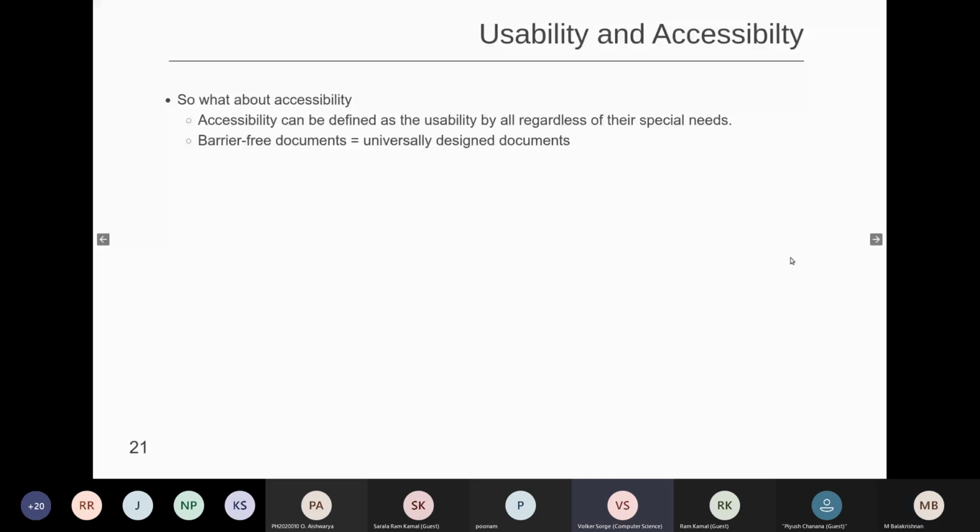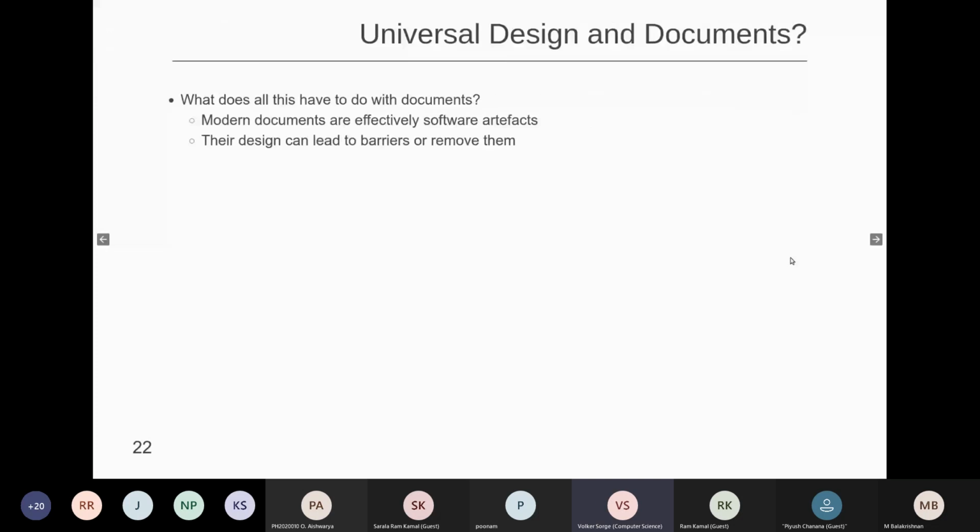And what does all this have to do with documents now? After all, the lecture is called Accessible Documents, not Universal Design in Software. Well, if you think about what documents are today, documents are effectively more software artifacts than anything else. They have interactive components often. They work on various form factors, if you like. They work on your desktop, they work on your tablet, and so on and so forth. And therefore, it's important to design them right and thereby to remove barriers that could possibly occur when you don't use them correctly.